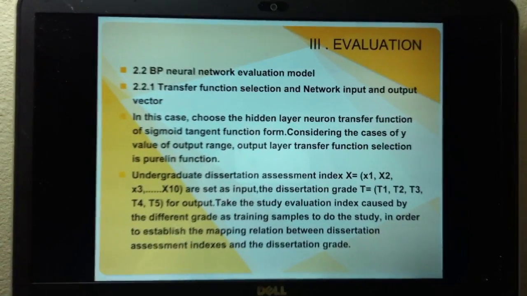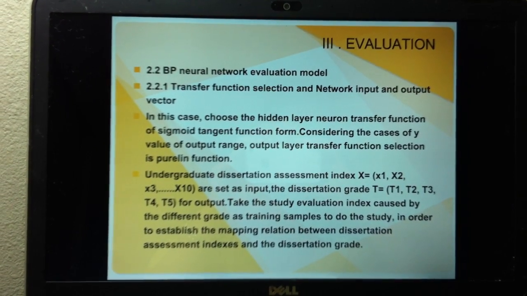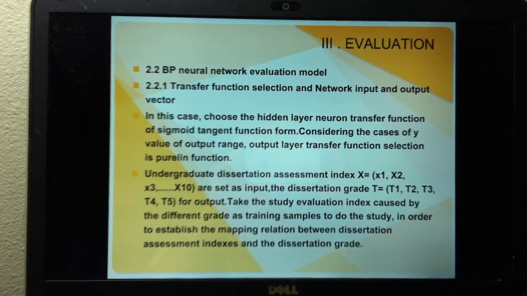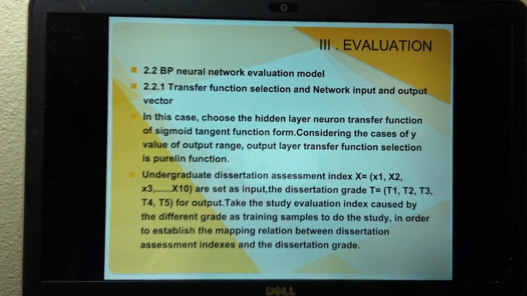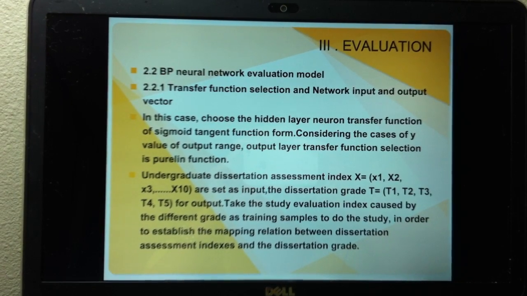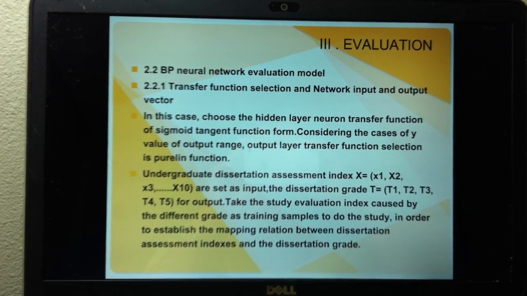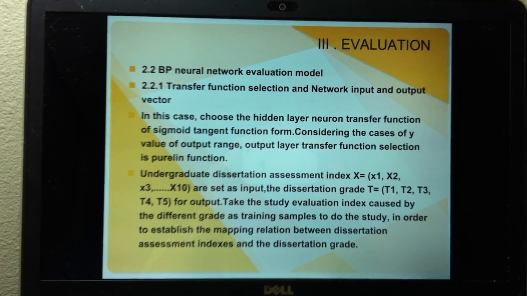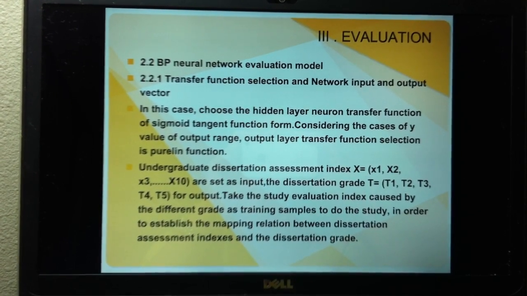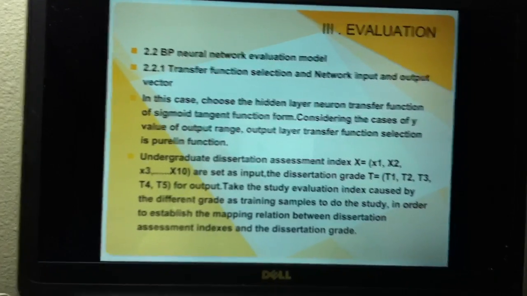Well, we have another part, which is the BP neural network evaluation model. First is transfer function selection and the network input and output vectors. In this case, we choose sigmoid tangent functions for the hidden layer neural transfer, and considering the value of the output range, the output layer transfer function selected is the pooling function. The output and the input vectors are chosen as here.